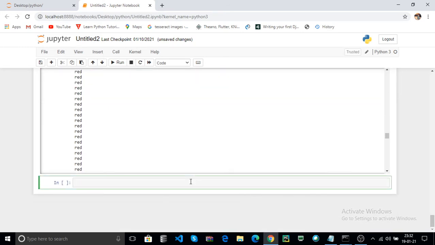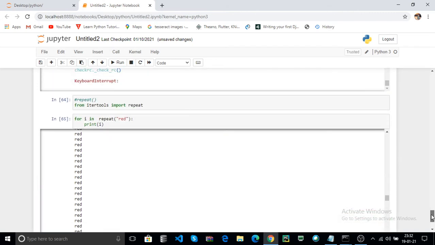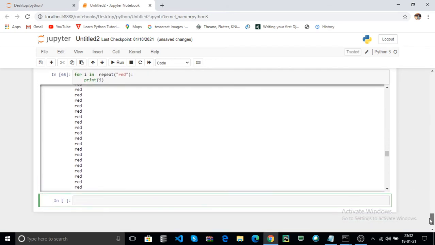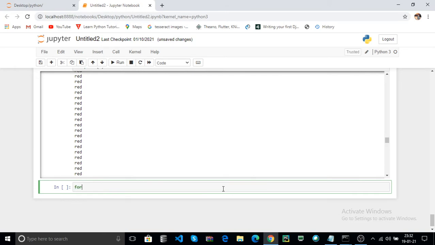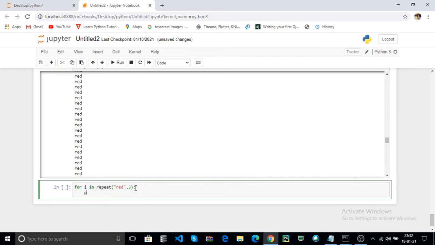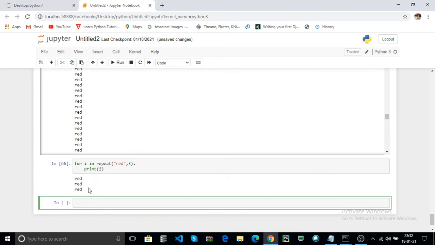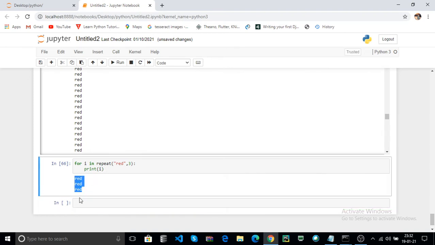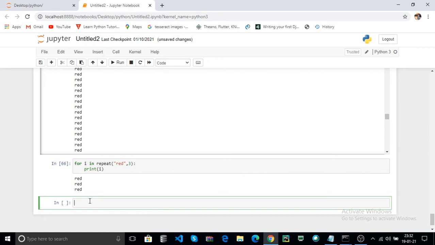And you can pass the second parameter in repeat as an integer. How? For i in repeat, pass the color. Here 3 means the red is repeated 3 times. Click on run. Here it repeats 3 times. These are the infinite iterators.